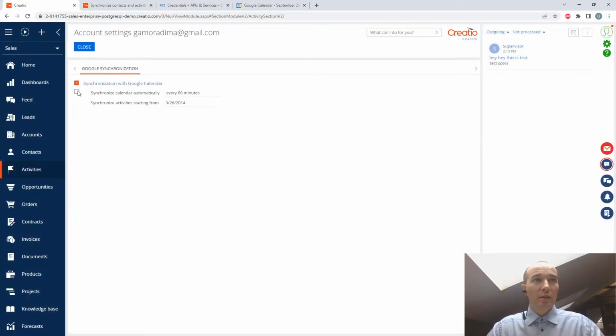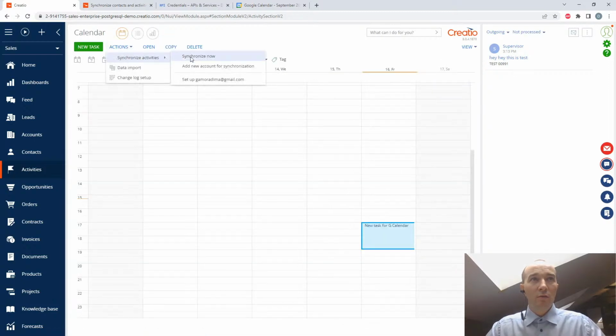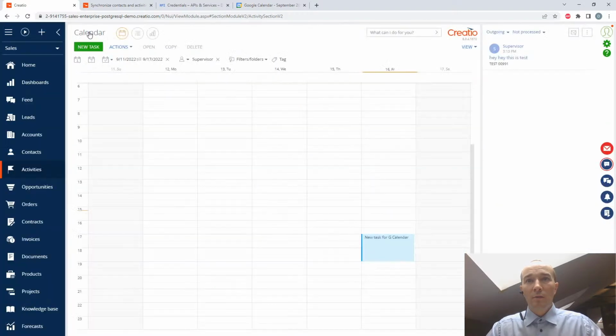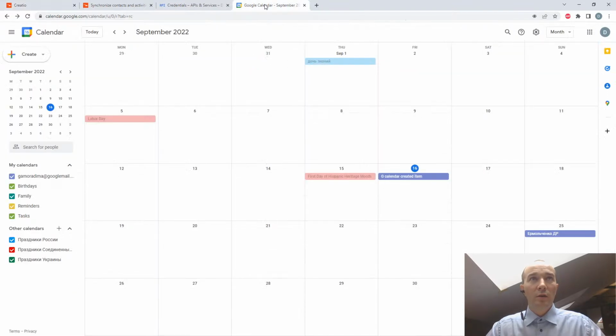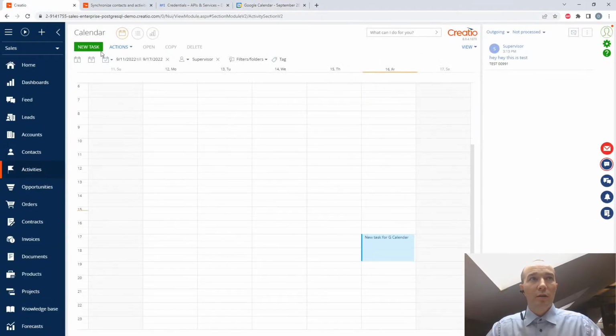So synchronize calendar automatically every minute, starting from, okay, let it be starting from today. So not include any previous history. Save it. Synchronize now. Okay. This task should go to the calendar. I also expect items created in calendar to appear at Creatio.